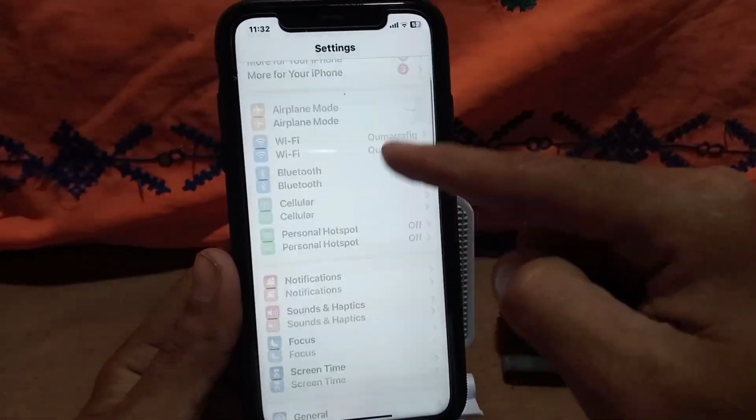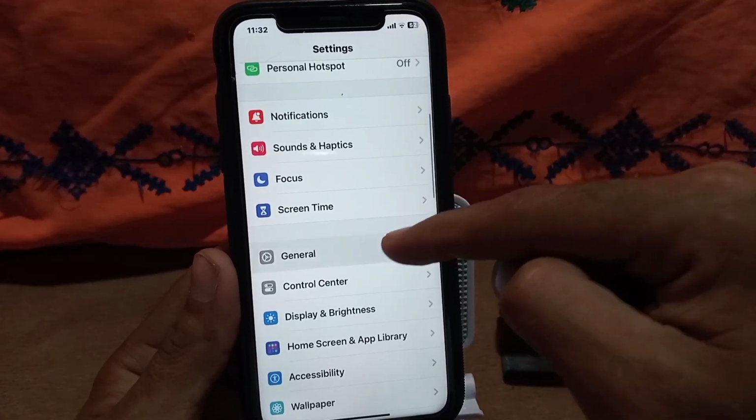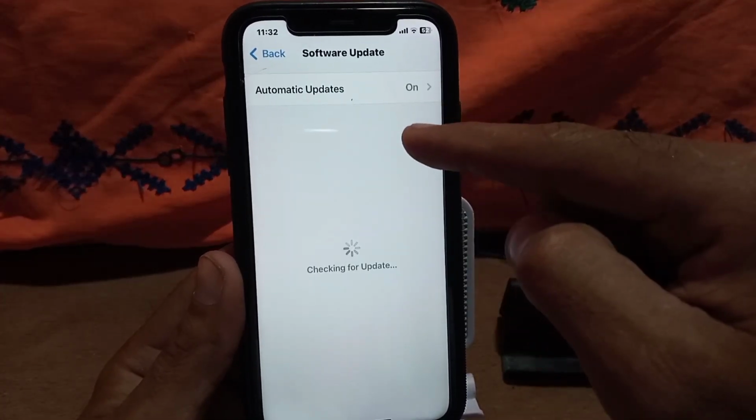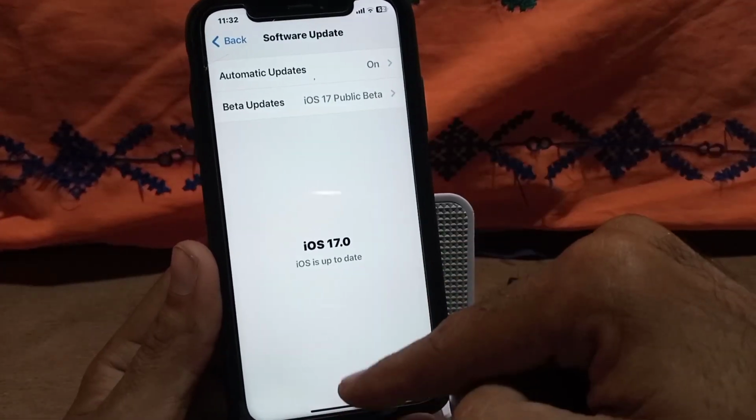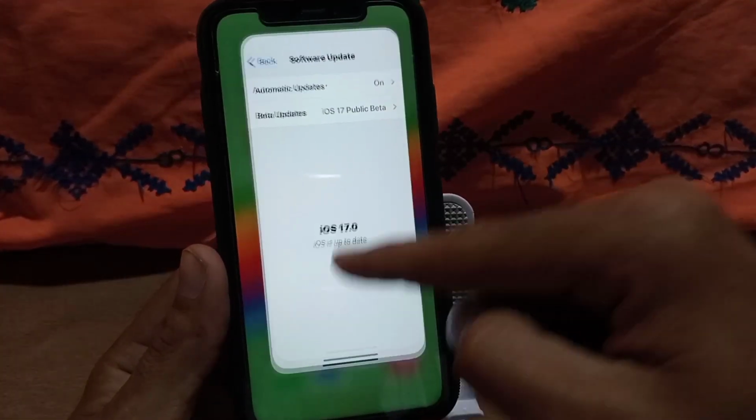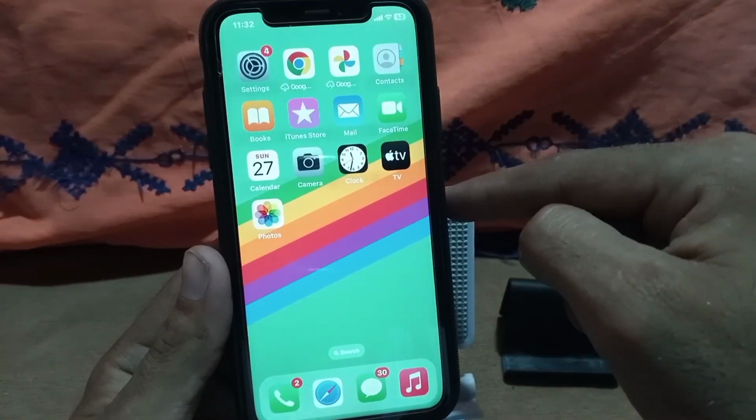You can see, tap on General and tap on Software Update. You can see I have already updated to iOS 17 on my iPhone. Now, how to enable live wallpaper on your iPhone?